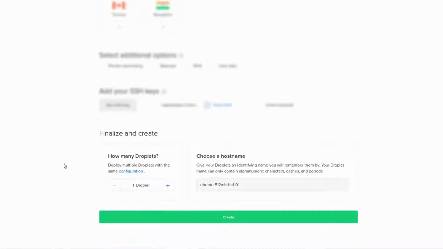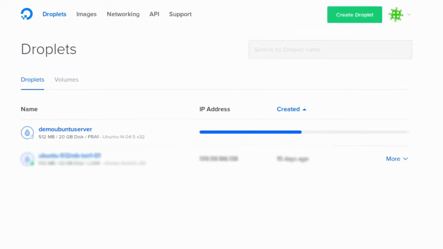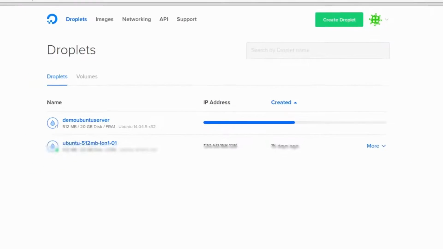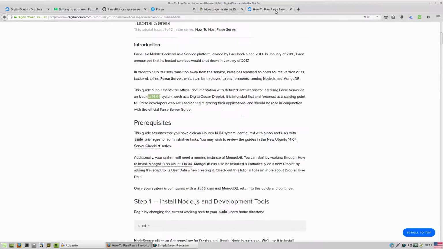So I'm using Linux Mint right now. I have a couple of other computers, and they are also seen there. And you can name your server. I'm going to name it demo Ubuntu server. Doesn't matter. And you click create. It's going to create from an image. It won't take more than 1 minute. While it's working, we can check our tutorials.